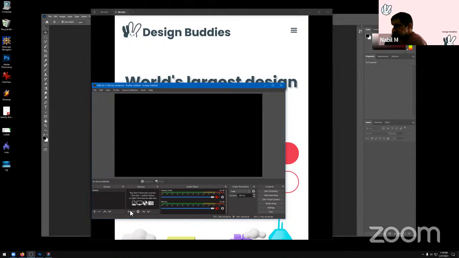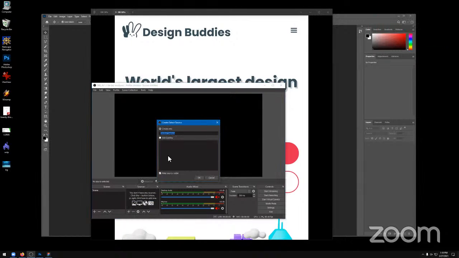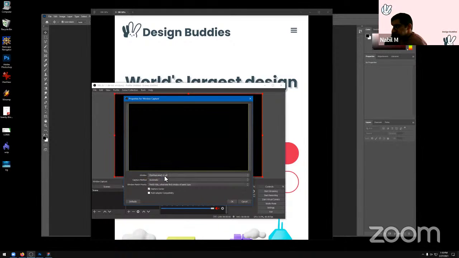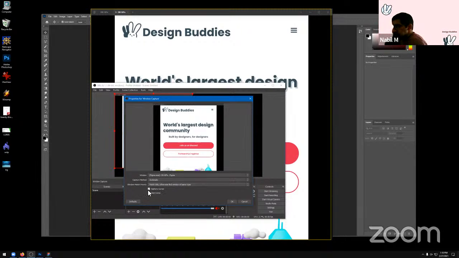You're going to click on the plus button here to add a source, and you have a bunch of different sources here. For this purpose, I'm going to click on window capture, create new, okay. And we're going to make sure Figma is selected. You can leave the default settings. Honestly, I've been using this for almost 10 years and I very rarely mess with these settings, so you can ignore them. I'm going to untick capture cursor.